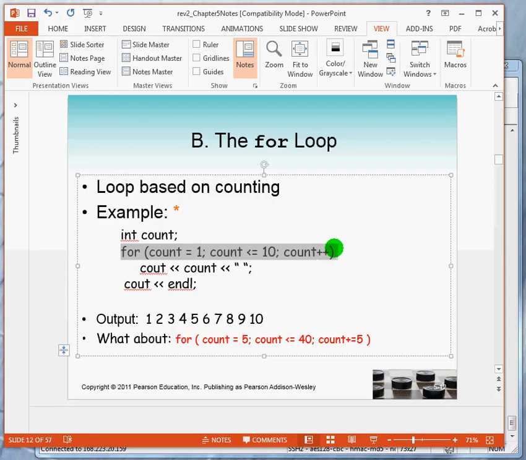The control of the loop is based upon what we have on this line. In this line we're setting up a variable that we use to count. In this instance the variable name is count. It can be any name you choose. And I'm starting counting at 1. I'm going to keep counting as long as the count is less than or equal to 10. And each time I use the variable count, I'm going to increment it again every time I repeat.